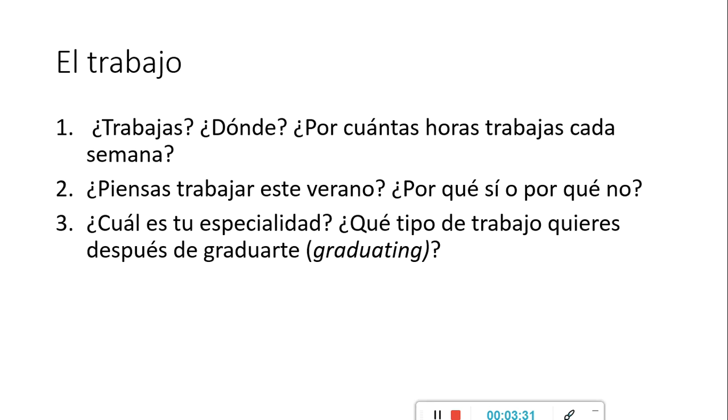Okay, vamos a discutir primero el trabajo. Hay 3 preguntas. Now you're going to complete these on the activity worksheet, so you can pause this and move on when you're ready, as soon as you've completed that. I'm going to give some examples.